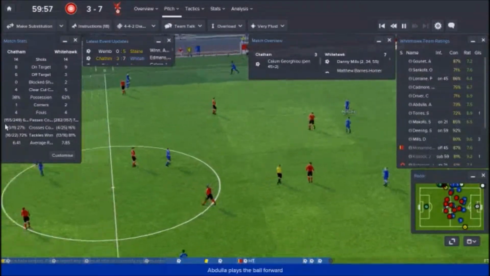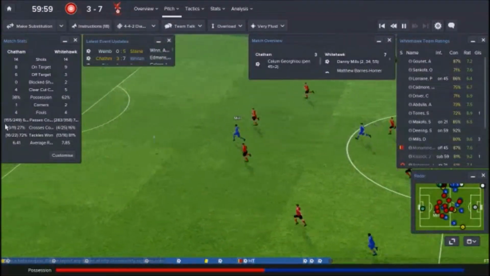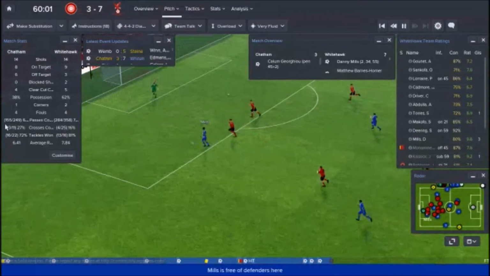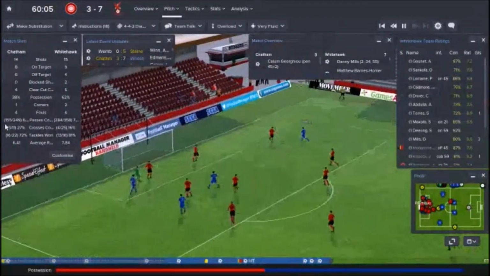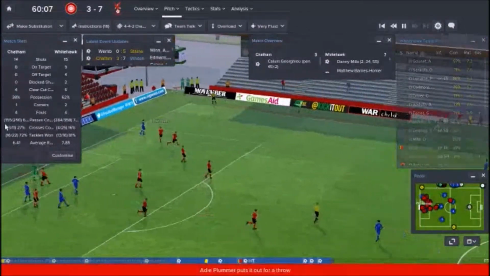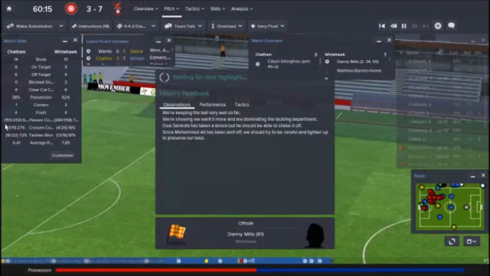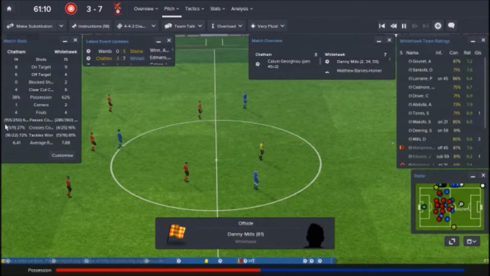That's annoying. There's Abdullah with the ball over the top. Mills is going to get that, actually. In fairness. And there's the shot. Oh, he's hit the post. Very unlucky. Torres couldn't quite get the follow-up. That is very unlucky.